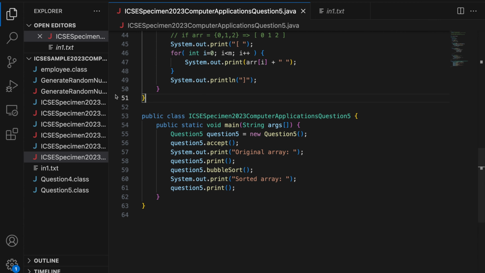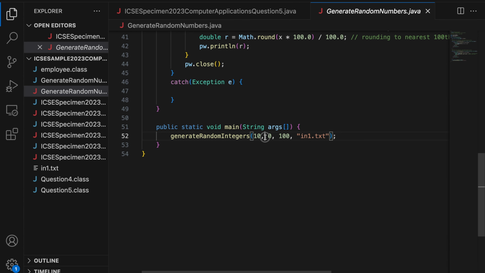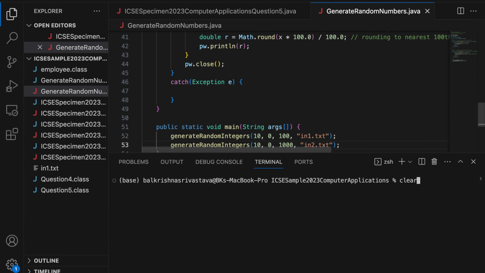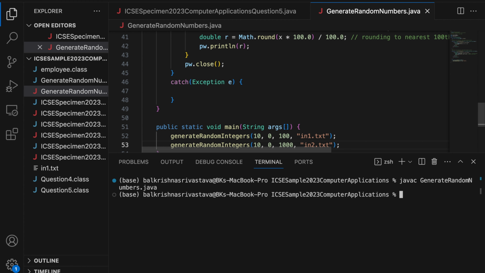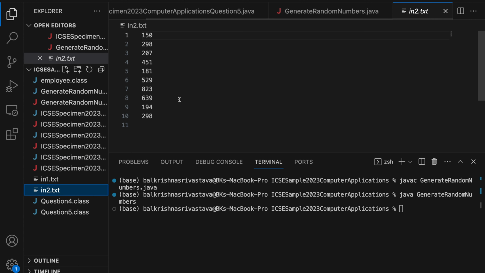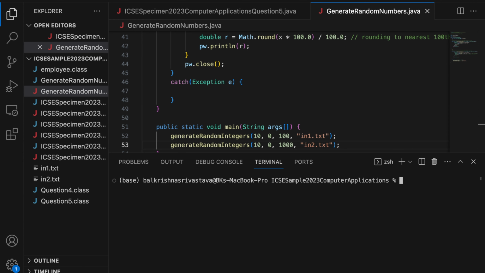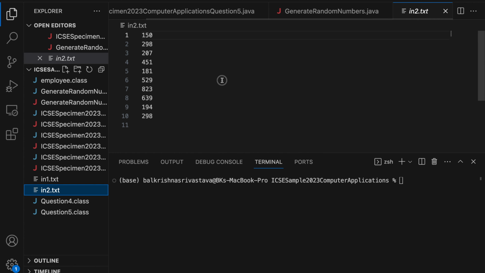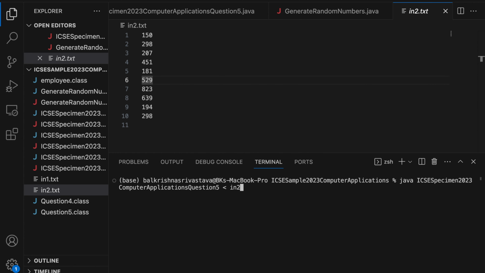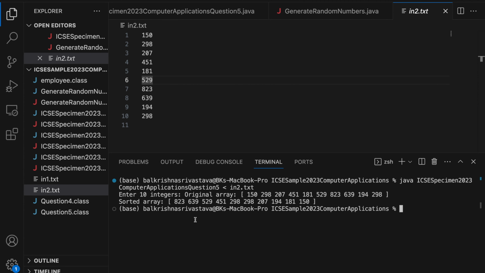We can create another file. So in my generate random numbers, I generate between 0 to 1000 now in in2.txt. Compile generate random numbers, run generate random numbers. So I get in2.txt, which has these values. Let me just open in2.txt. And then I run the code with in2.txt. So these are my sorted values now.